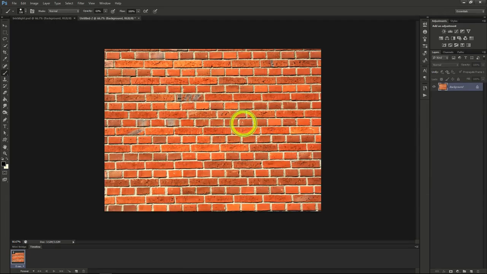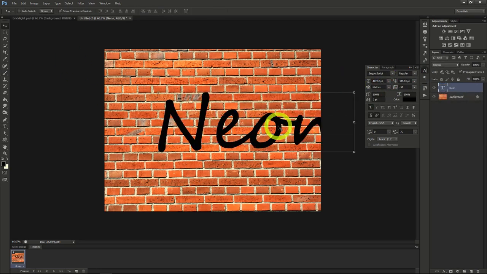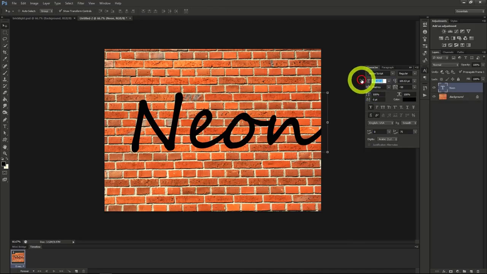Let's add some text now to the image and write "neon", probably in a cursive font of some kind. Make sure the font size is large enough to fit into the middle of the image.